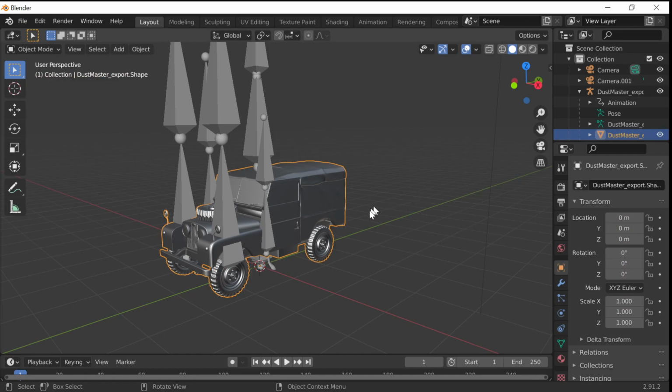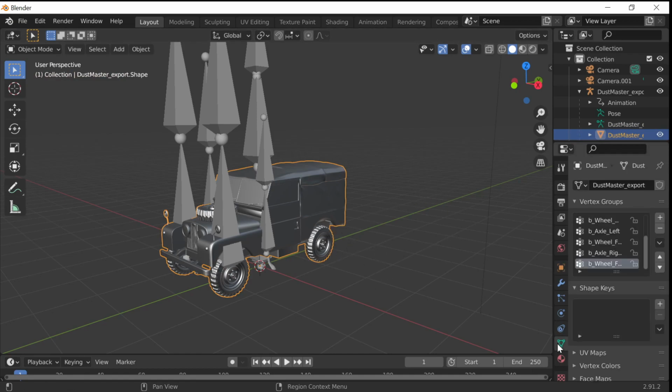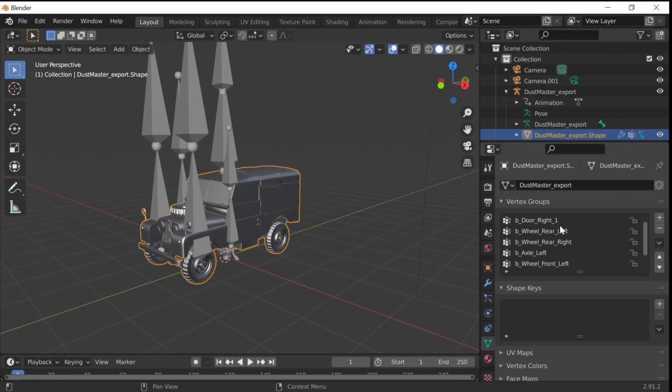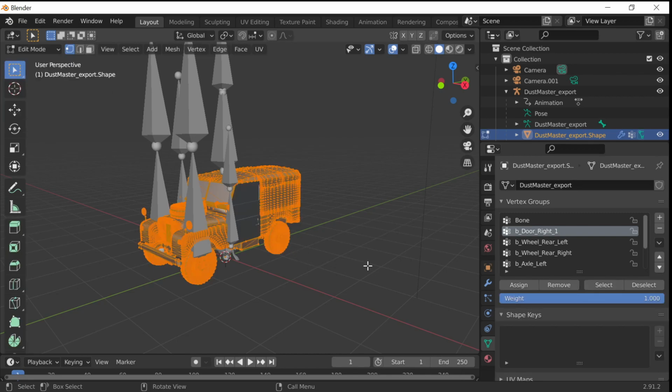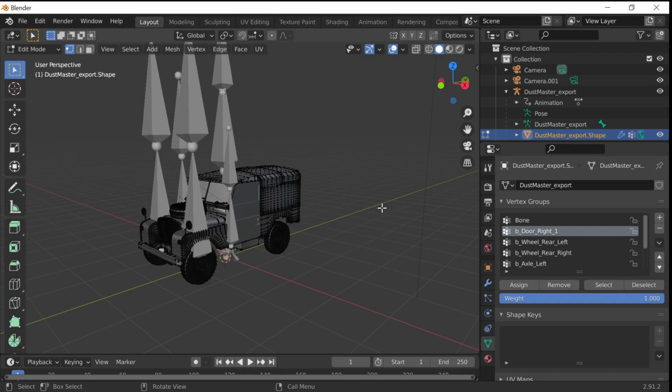What we want to do with the Dustmaster is take the pieces of the Jeep and separate them. I'm not going to go through all of them, just one to show you. For example, take the right door. First we have to go into edit mode. I can never remember how to select things and not select things. Okay, here we go. We're in edit mode in Blender.